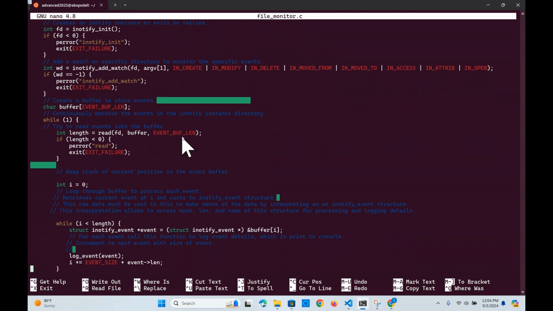It's created on the heap earlier. So I create an integer i that keeps track of the current position in the event buffer. This loops through this buffer up here to process each event. It retrieves the current event at i and casts it to an inotify event structure.